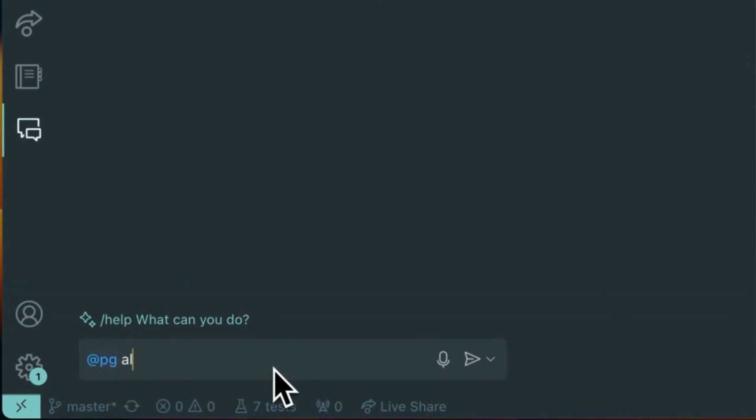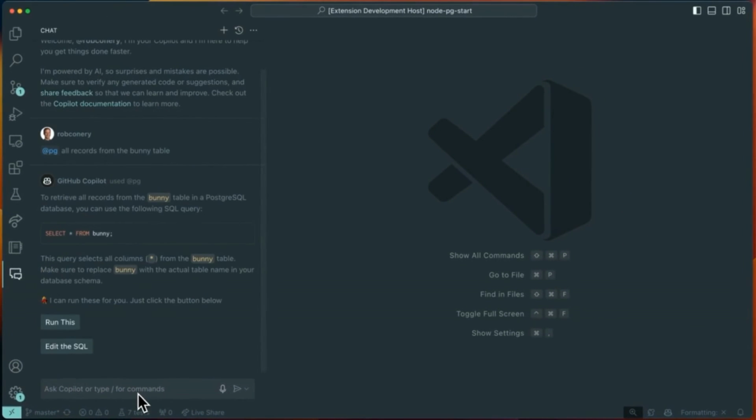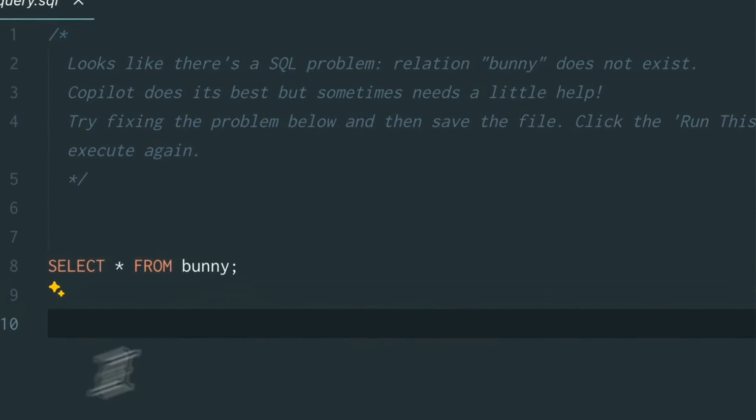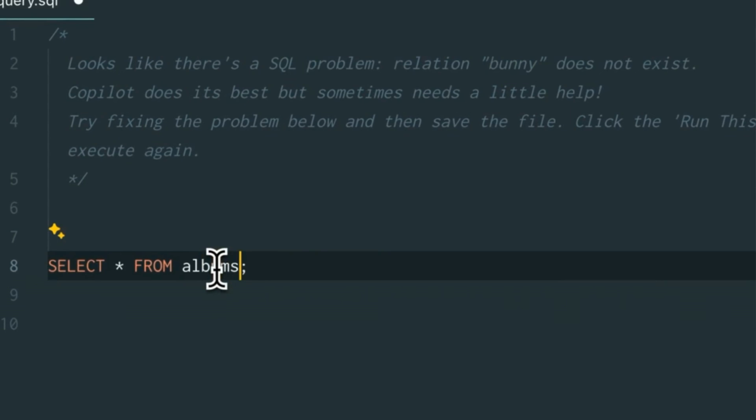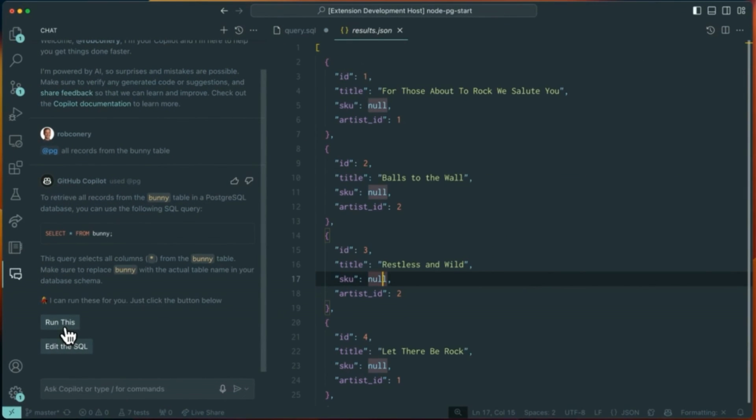Speaking of, what happens when Copilot gives us invalid SQL? That happens from time to time. Copilot might hallucinate column names or data types. Here, I'm asking to query the bunny table. I don't have a bunny table, although it sounds like fun. All right, if I run this, we're going to get an error. And when that happens, my extension will grab that error and the SQL that caused it. As you can see, the error is provided in a comment where we can change the SQL to see if we can get it to work. Let me run this. And there we go.